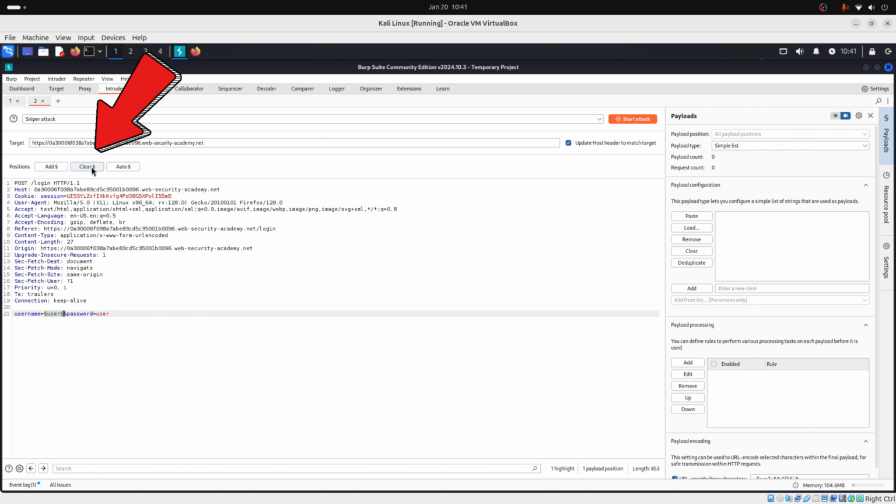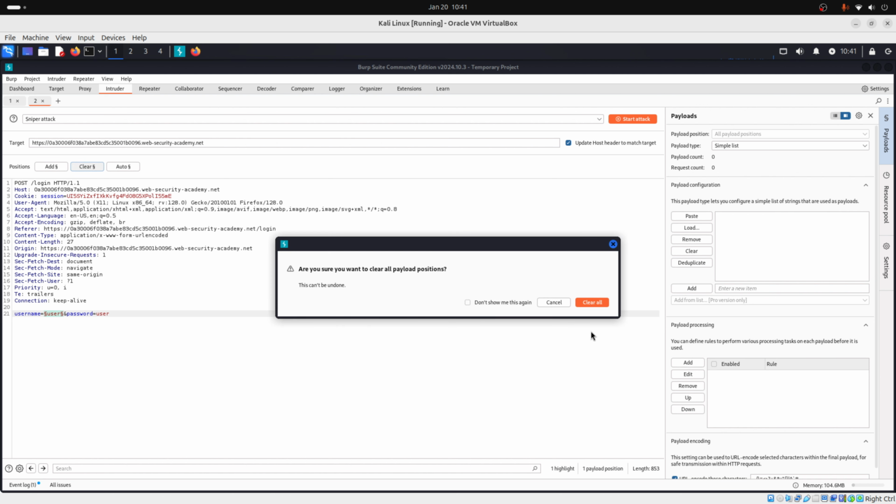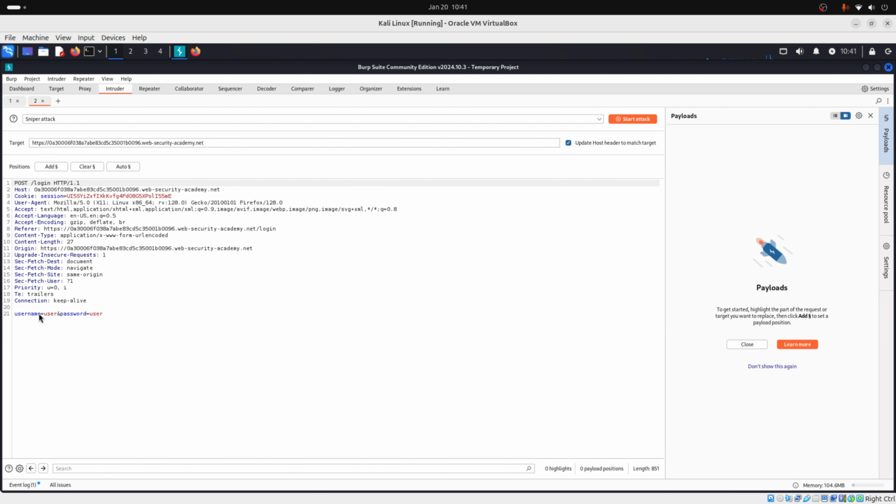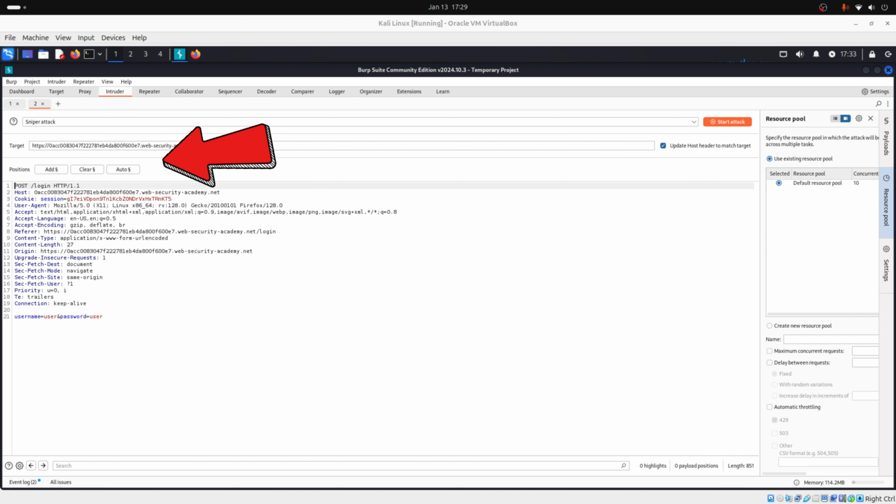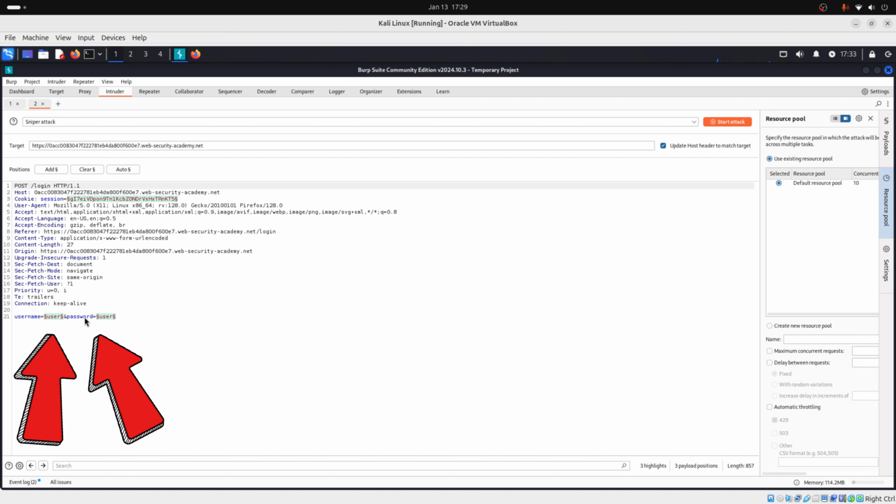Now we have the clear position, and this will remove all markers that you have marked previously. When we click on it, we no longer have user inside of those markers. We click clear all, and we no longer have the parameter user on those markers. Then we have the auto, and the auto automatically marks all potentially dynamic parameters in the request. So if you click on it, you will not only have the username and the password, but also the session cookie.